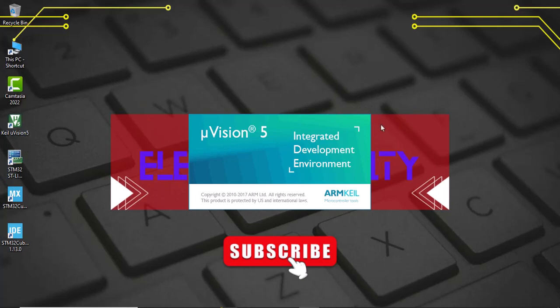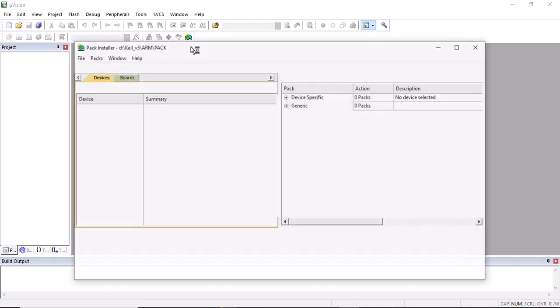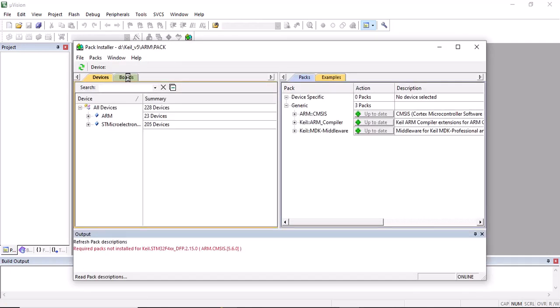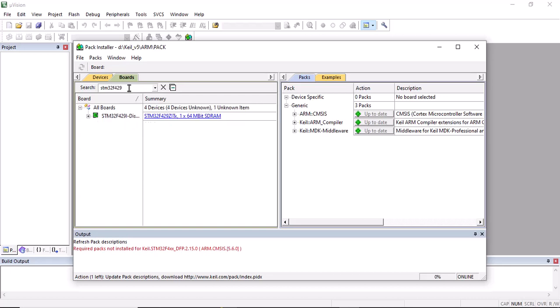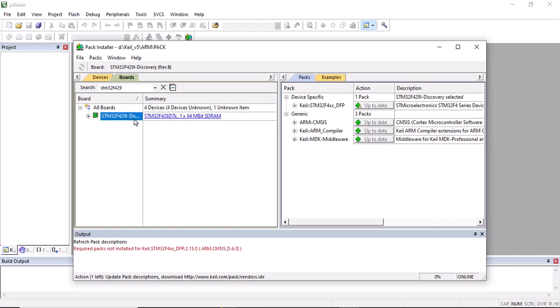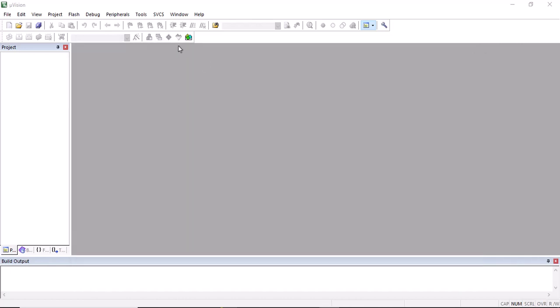Let's wait. Okay, here we should install our package. Since I'm using STM32 F4, I should look for that STM32 F429. I'm using the Discovery board, so I should choose this board. And as you can see, mine is already updated. If yours weren't, you can click on the update and it will be installed quickly, and then close it.